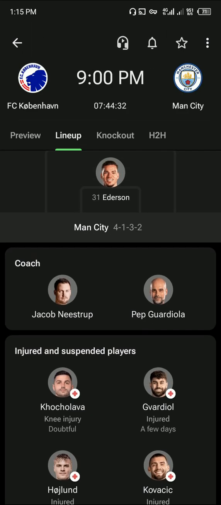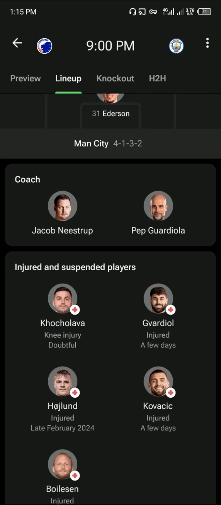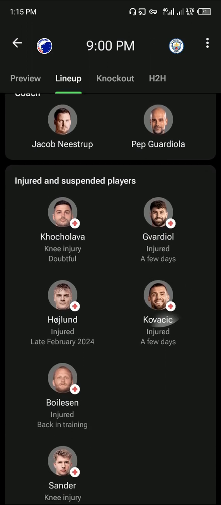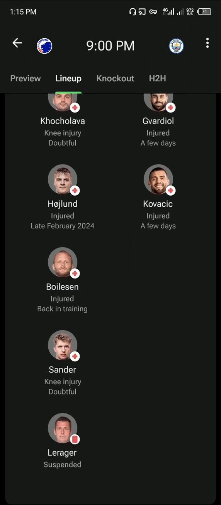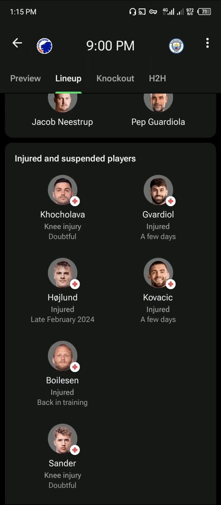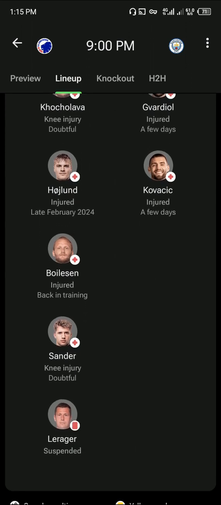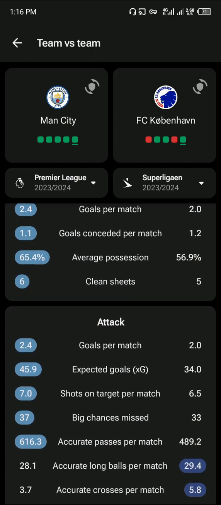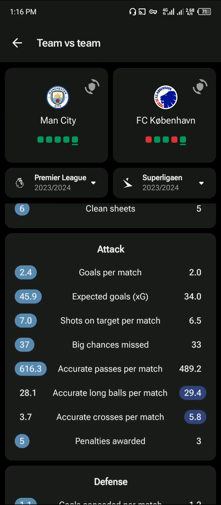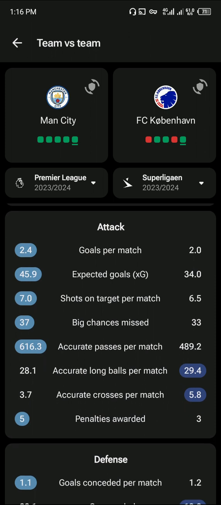Injuries and suspensions is number six. So take note of any key players who are injured or suspended. It helps to get a good insight because if a particular player is not on the lineup or the selection, the team morale might be down, especially if they are not having a good season. So the absence of top goal scorers can significantly affect the team's goal scoring potential.